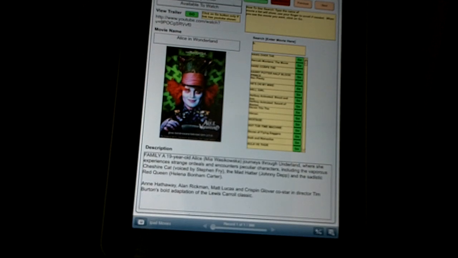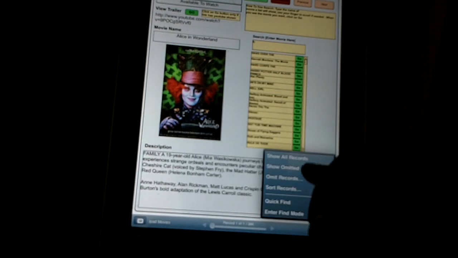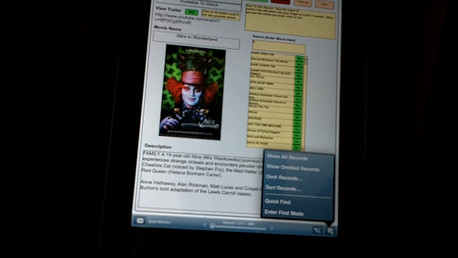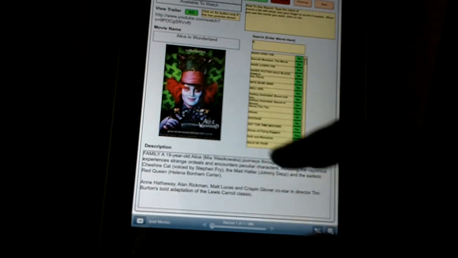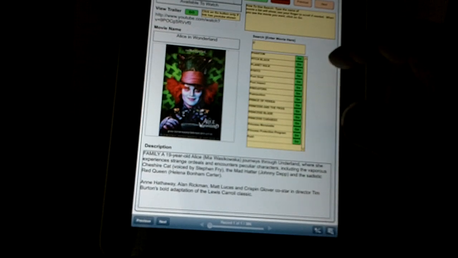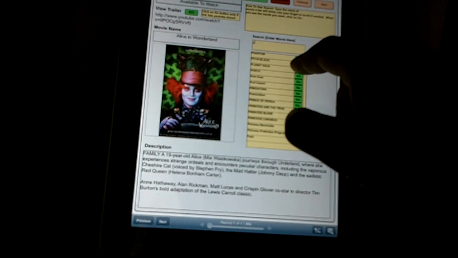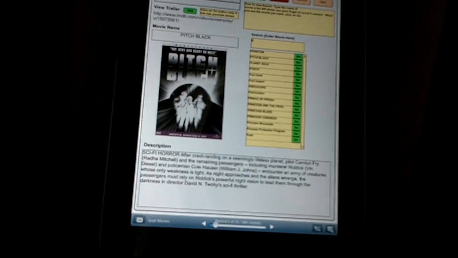There it goes. I guess if you hit find mode, if you just hit find, it'll find every record that has the word Alice in it. And I guess it's 386 movies that have the word Alice in it. Now let's see. Let's try P. Let's just hit go. And there you go.